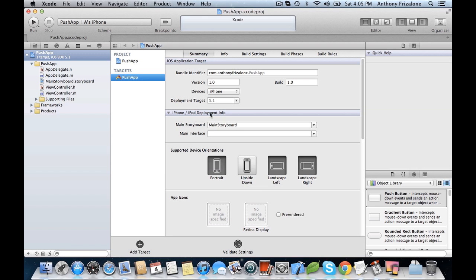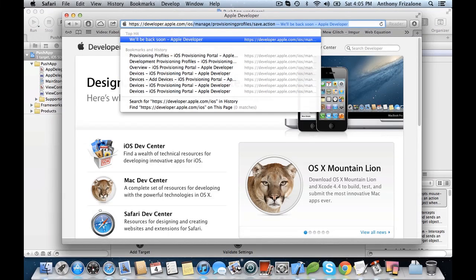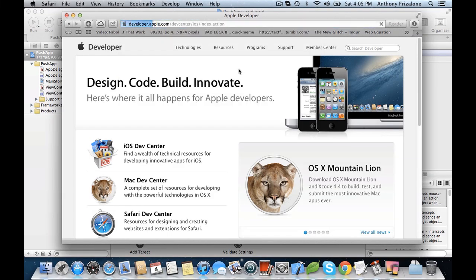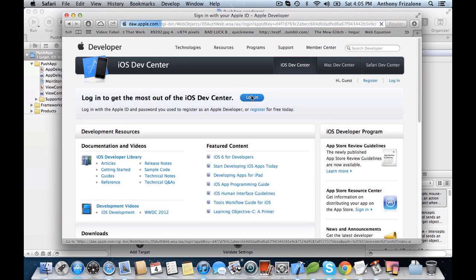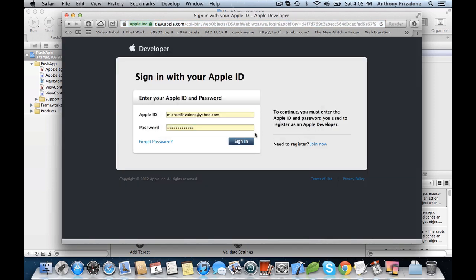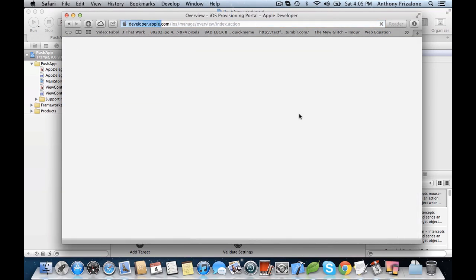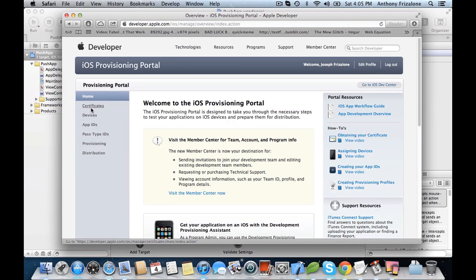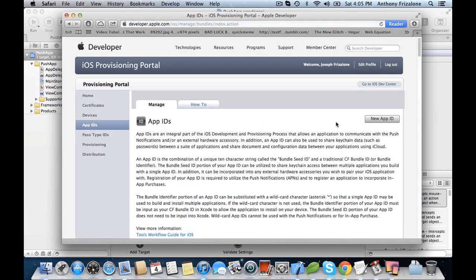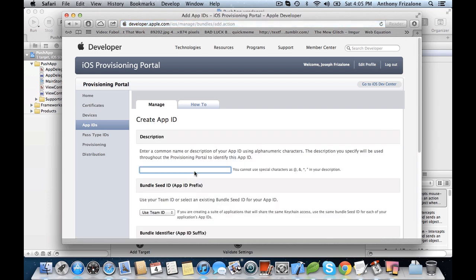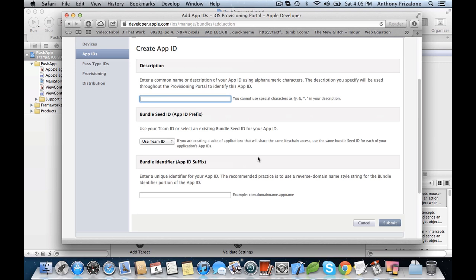Okay, so now we need to go into the developer portal. Obviously you're going to need an account, so log in, go to the provisioning portal, and on the left menu select App IDs. You need to make a new app ID that corresponds with the app ID I just created in Xcode. So I'm going to call this push app. And if you remember, the identifier was com.anthonyfrizzalone.pushapp.